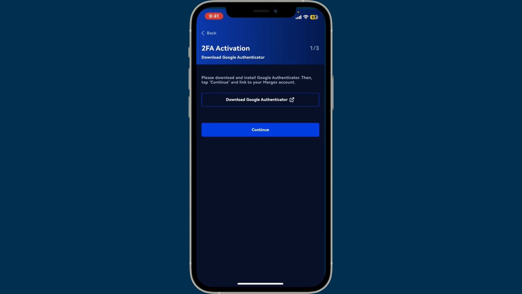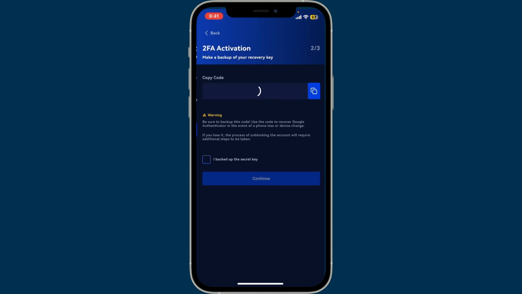In order to turn on two-factor authentication, you'll need to download the Google Authenticator app. Tap on the Download Google Authenticator button and follow through the instructions to install Google Authenticator first, and once you are done with the installation, tap on Continue. You will then be able to see a code created on the next page.